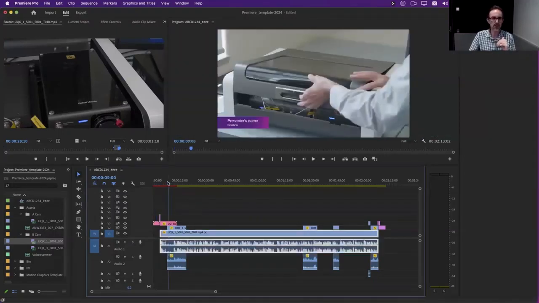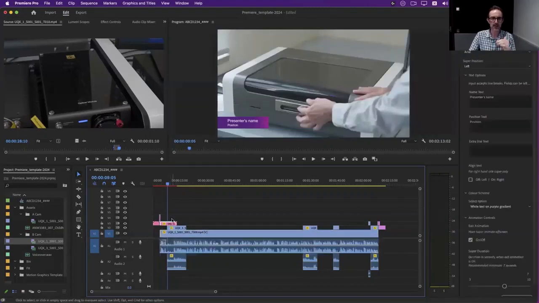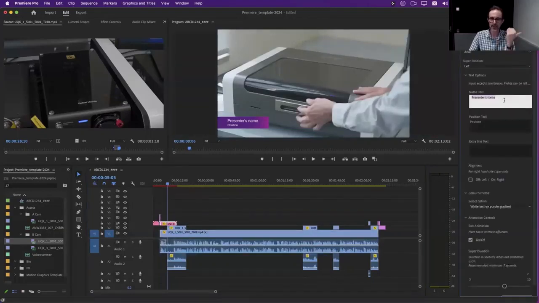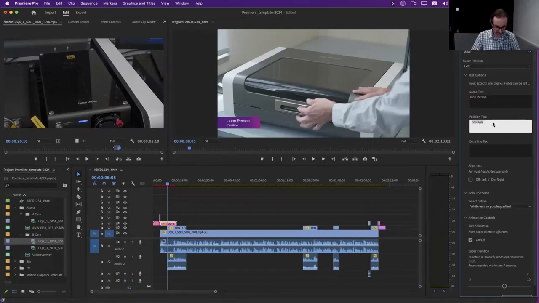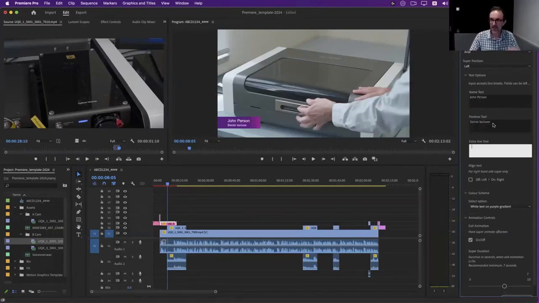The same goes for this banner here. Basically, you can put the presenter's name. All right, so this is John Person. He is a senior lecturer. All right. And he's from the, actually you can't put school of in these things. You have to put whatever his school is. I don't know. I'm just going to do that for now. I forgot what school he's from.